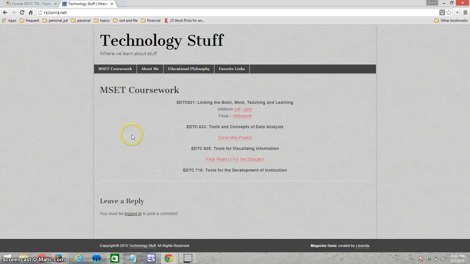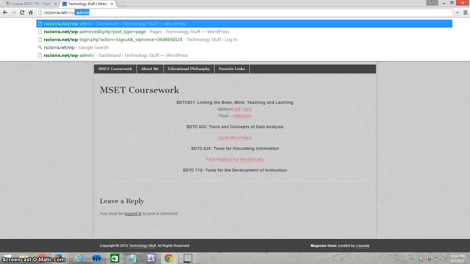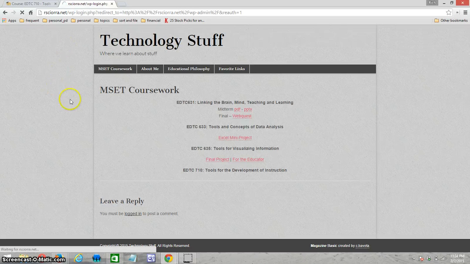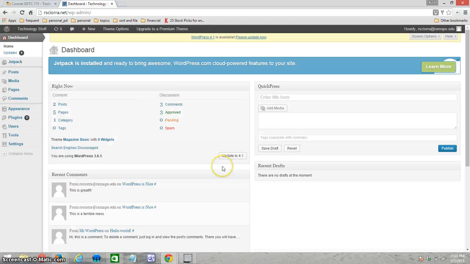So the first thing I'd like you to do is go to your website, your WordPress site, and then add a /wp-admin, and that should bring you to your login screen. So you're going to put in your username and password here and log into your site. Okay, I've logged into the website and I'm now in the dashboard, which should be your default view.